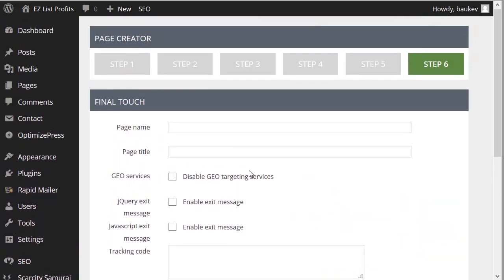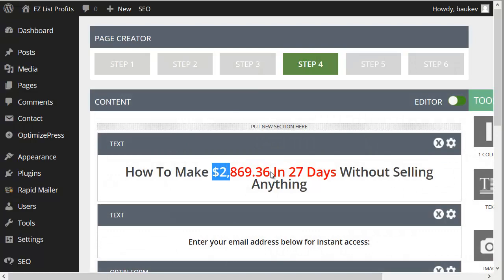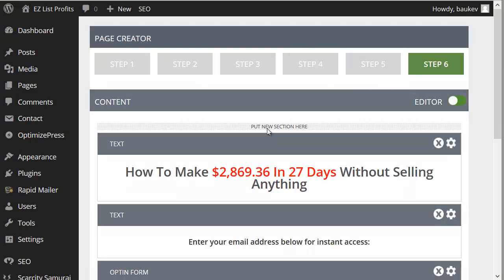You can use other stuff. Oh yeah, I need to name it. So this is like opt-in page 1. And that could be the title. Title would be something like your headline. So I could use this as the title.